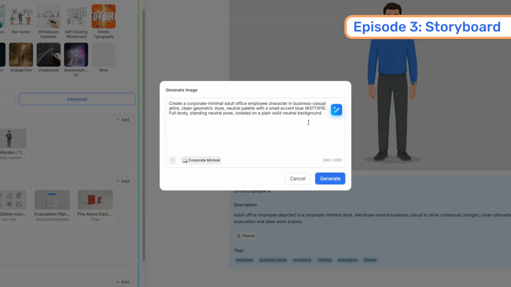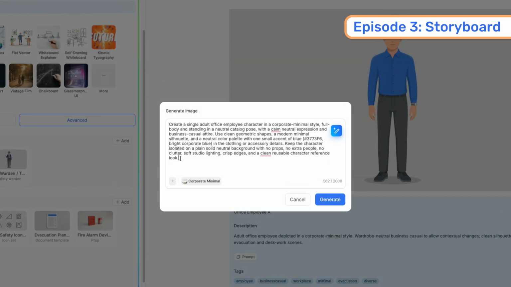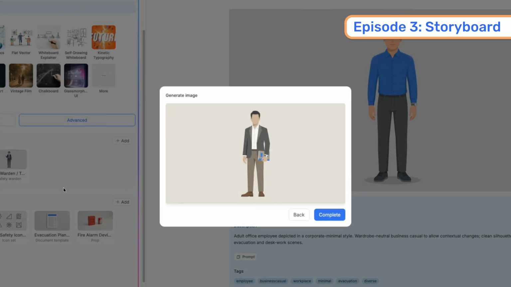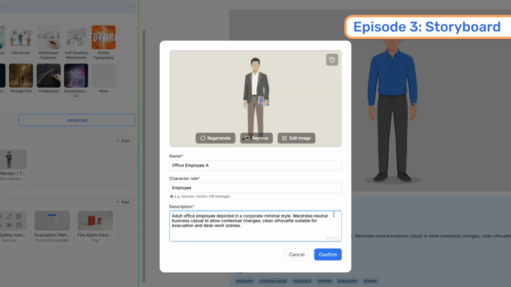Here is our prompt, which was automatically created by Visla when it made this character. I'll make my changes and select Generate. When you're satisfied with your changes, click Complete. You can also change the character's name, role, and description if necessary. When you finish, click Confirm.